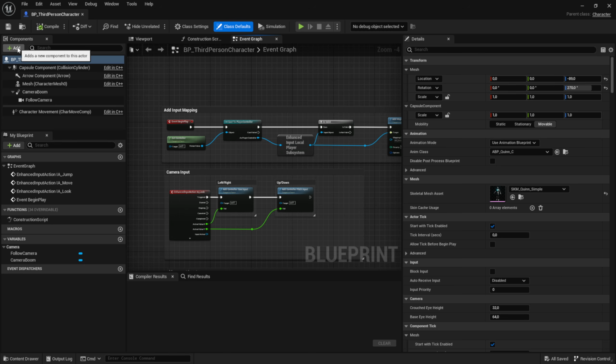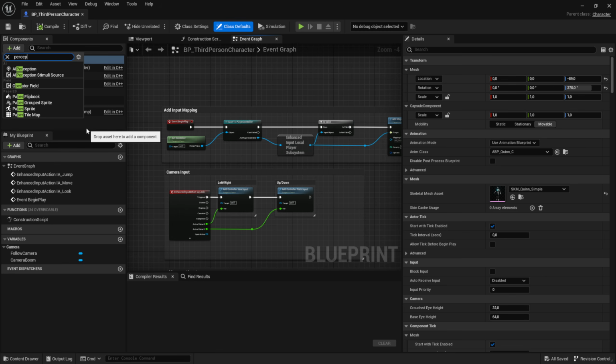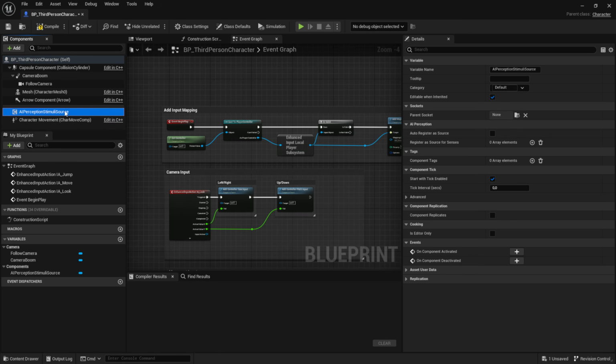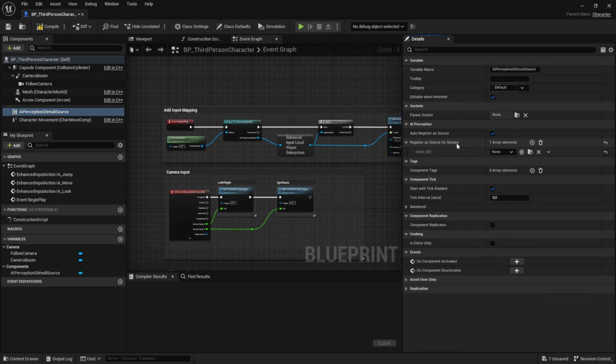And in here, we're going to add a component as well. So look for perception, but this time we're going to add the perception stimuli source. And this component makes us register with the sight perception. So on the right side, we want to set up auto register as source enabled. And then we're going to add a sense over here to the sources. And that's going to be our sight sense. So click this one. Now we can compile and save it.